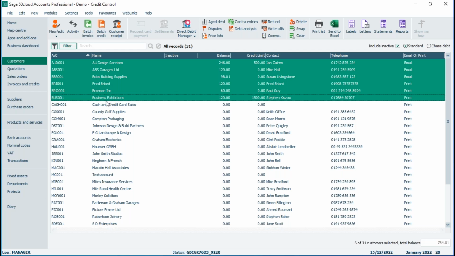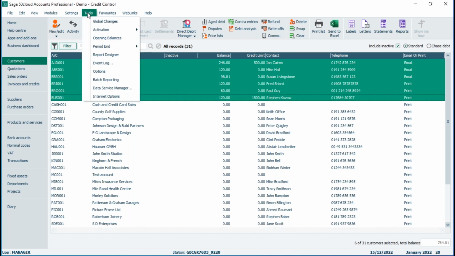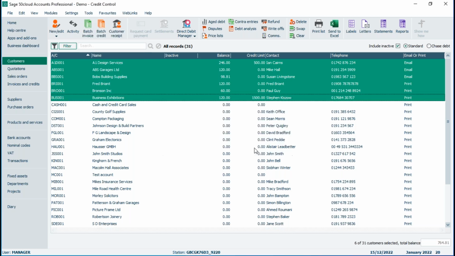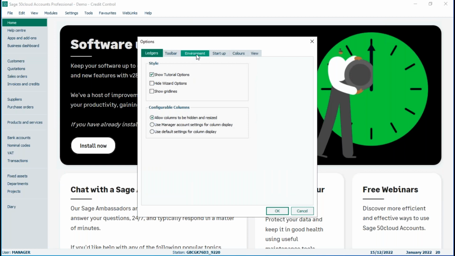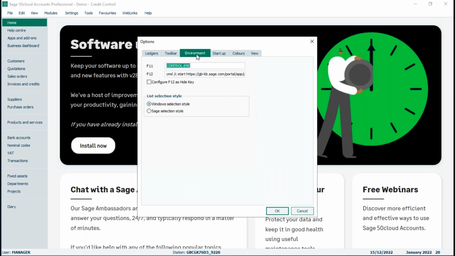So you've got those two selection styles. I don't know if it's just because I've used Sage for so long that I still prefer more of the on-off type switching. So back into Tools, Options, Environment. I'm going to set that back to the Sage selection style.